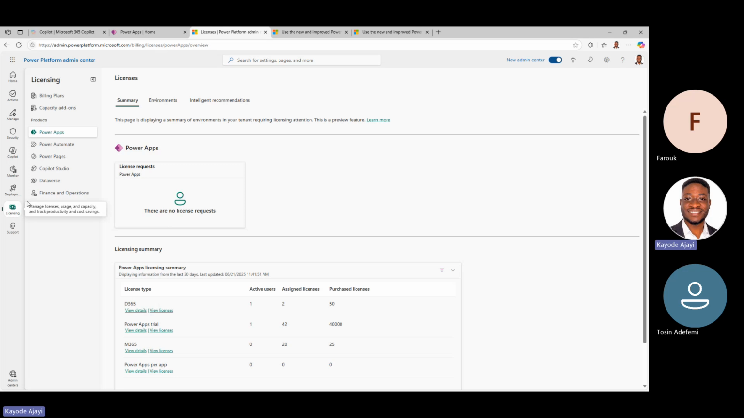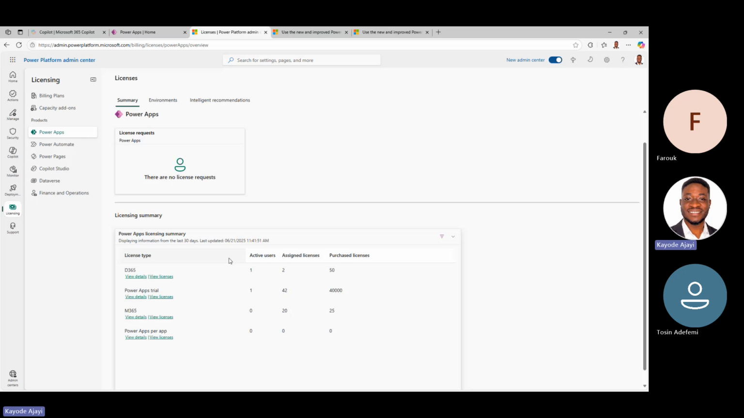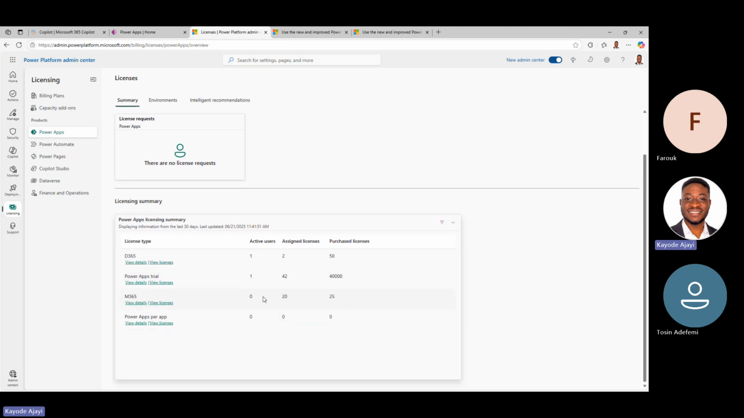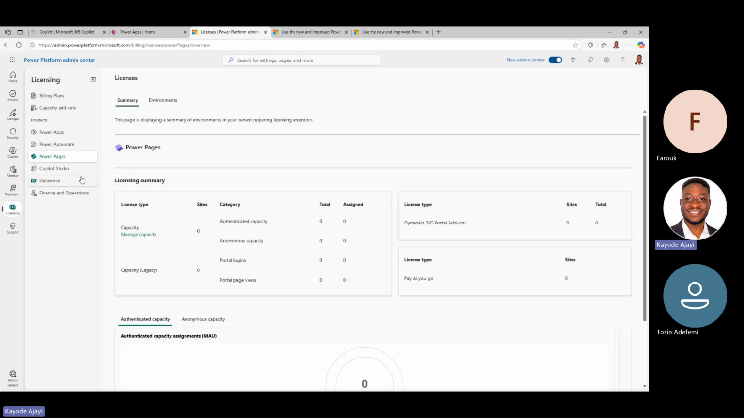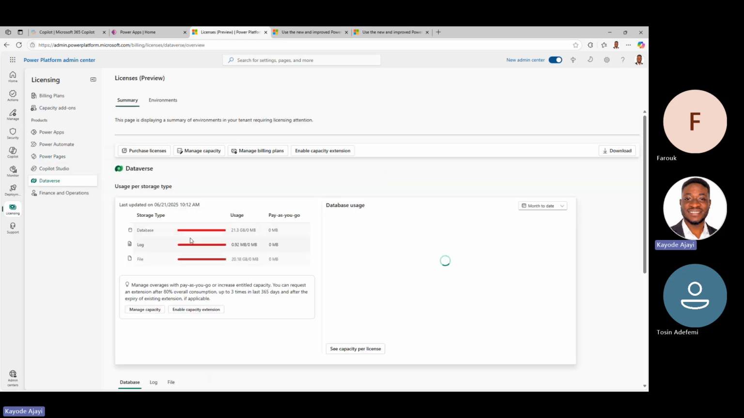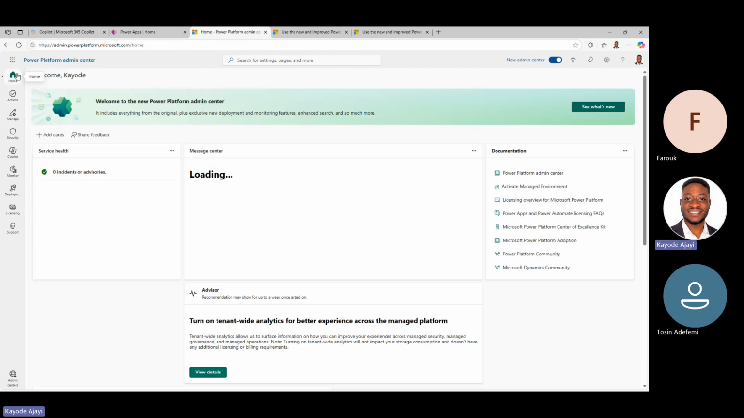Under licensing here, you get to see the licenses you have and who they are assigned to, right? So here you can see I have different licenses. I can see how many people are using them. So that can be a way to identify stuff within your organization. You can see that for Power Apps, for Power Automate, for Copilot Studio and the likes, and for Dataverse. So you can see how your usage is.